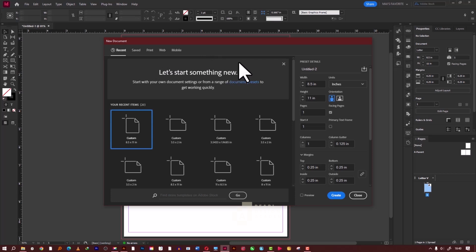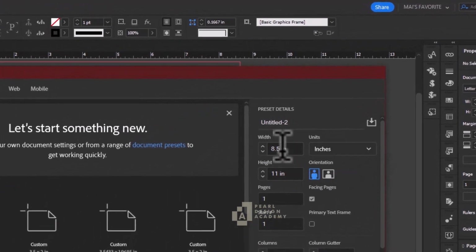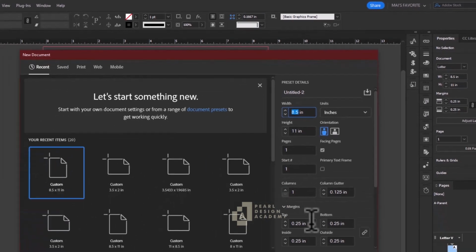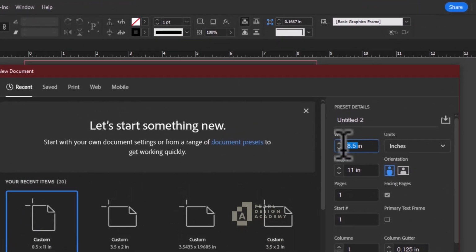We are going to use the standard units, so we are going to use inches. Let's change the width to 3.5. Remember, we are using the standard units. 3.5, the height to 2 inches. We need 2 pages, which is the front part of the business card and the back of the business card. So we are going to start from page 1.